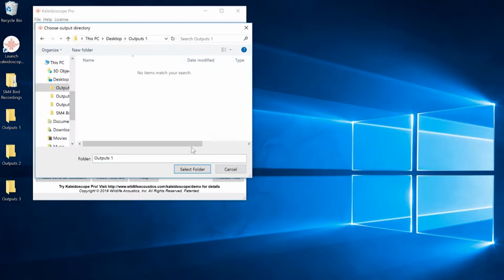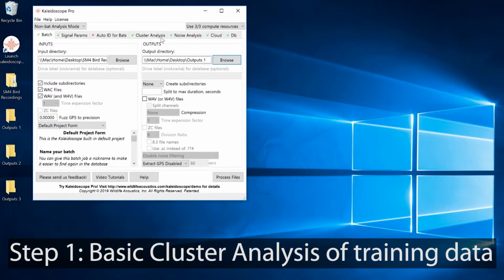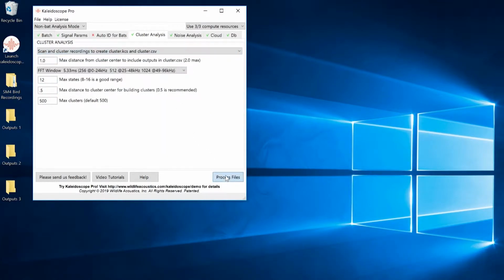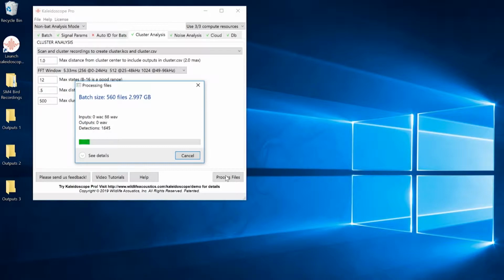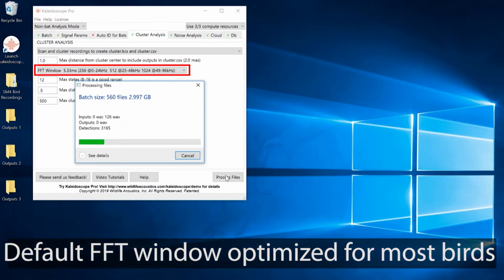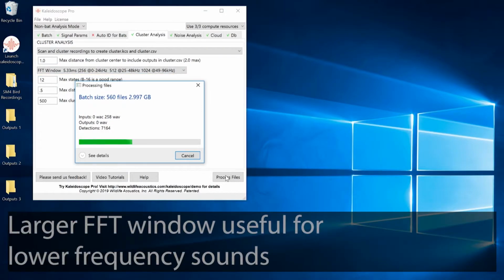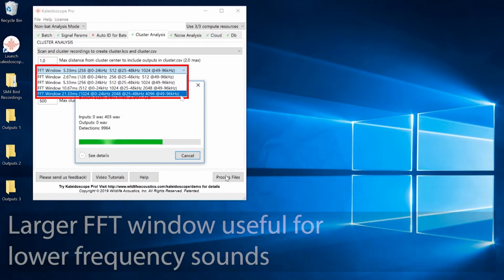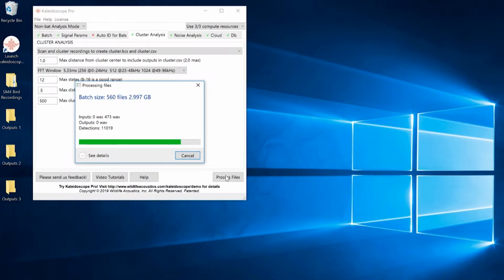I'll go to the Cluster Analysis tab and choose the first option to scan the input files for basic cluster analysis. I'm working with all default settings in this window. The default FFT window setting is optimized for most common birds. If I was looking for lower frequency sounds such as owls, I might set the FFT window to a larger size. I'll run the cluster analysis batch process.